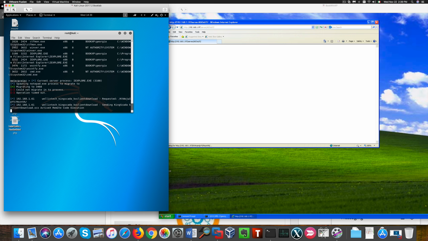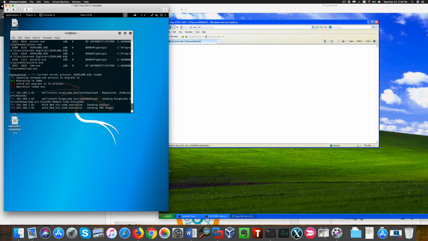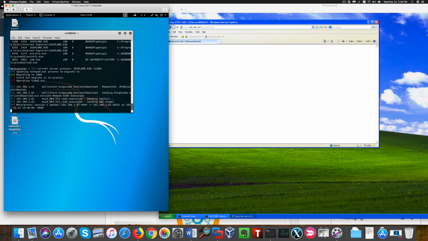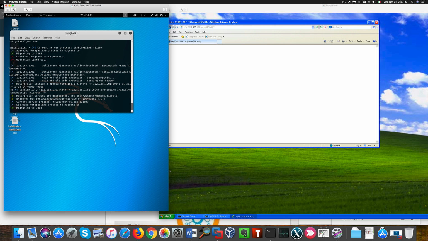You see that now we're trying to exploit the system once again. It's all automated. That's why I set up those two advanced options. And another session is created. You see that we're trying to migrate to a new process once again, but apparently we got stuck once more.